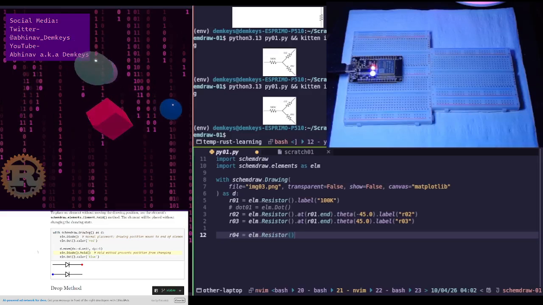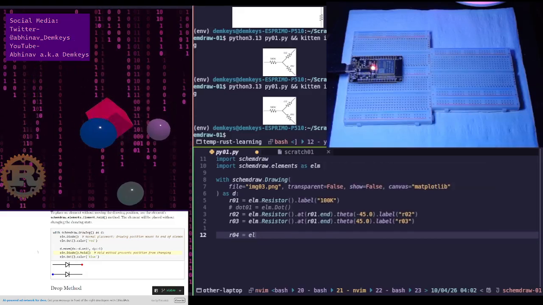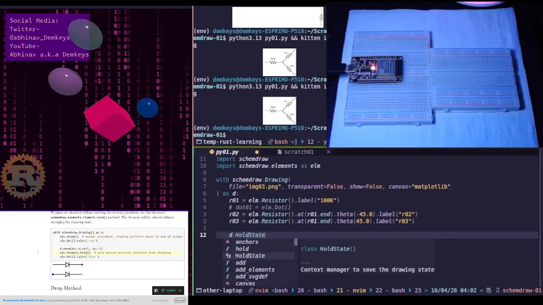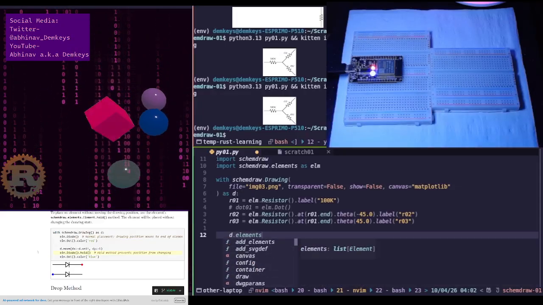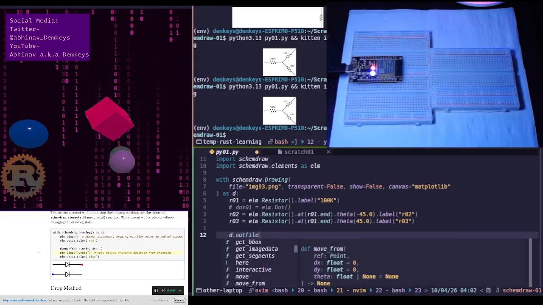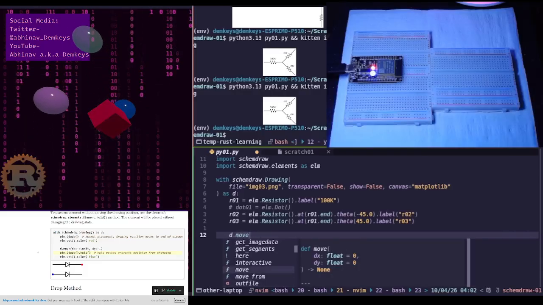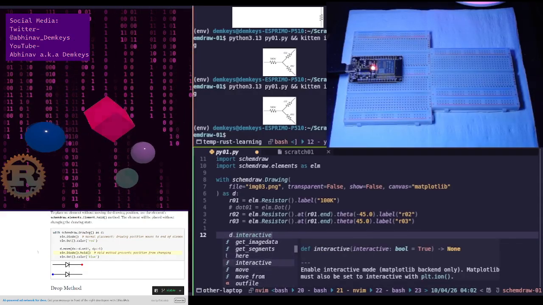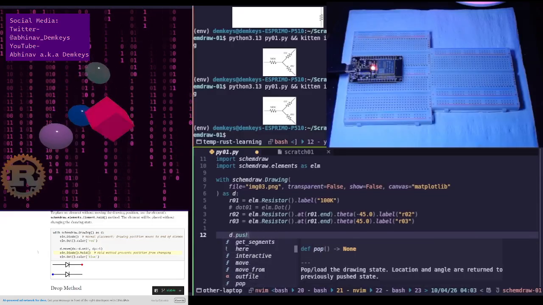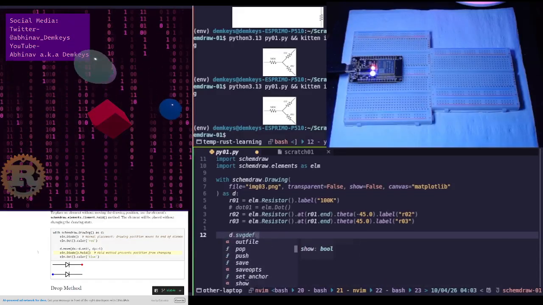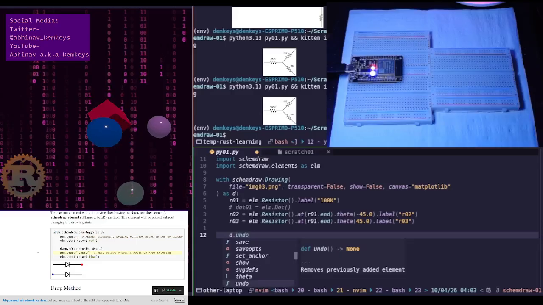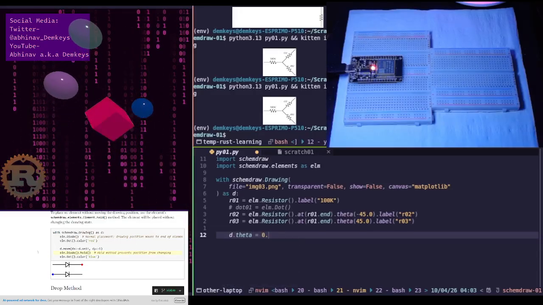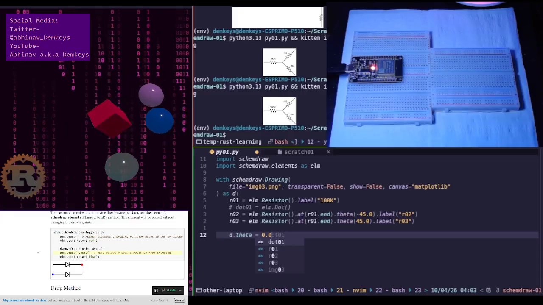Okay, there's a move, right? Is there a thing for setting up? So there's hold, there's add, there's draw, get so and so. Here, what is here? The current position, I'm assuming. Interactive, move, pop, push, save, theta. So can we set this property? Is that going to work? Let's try.